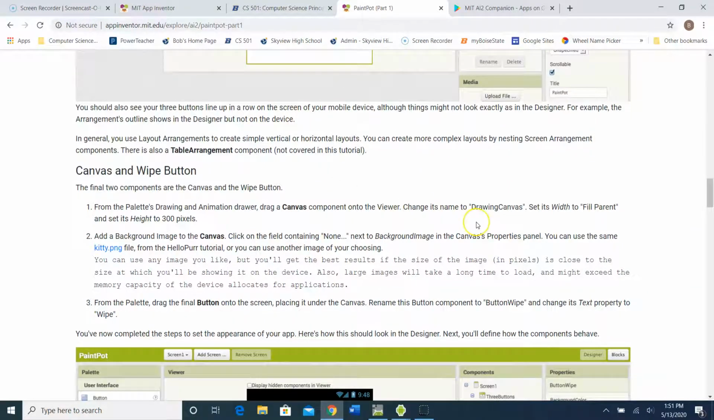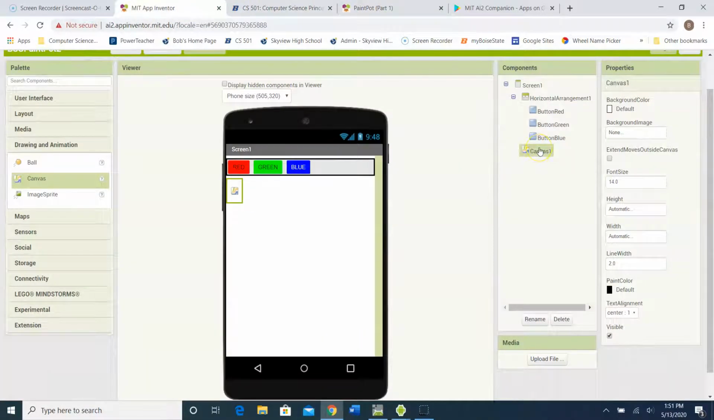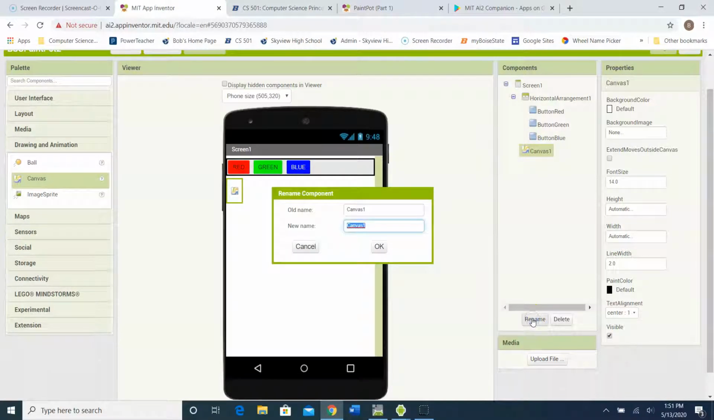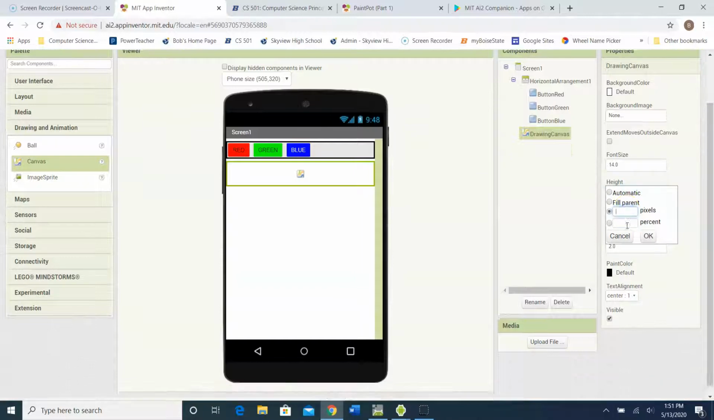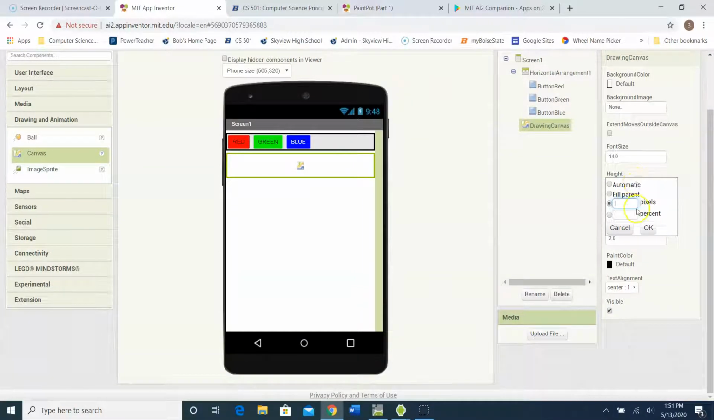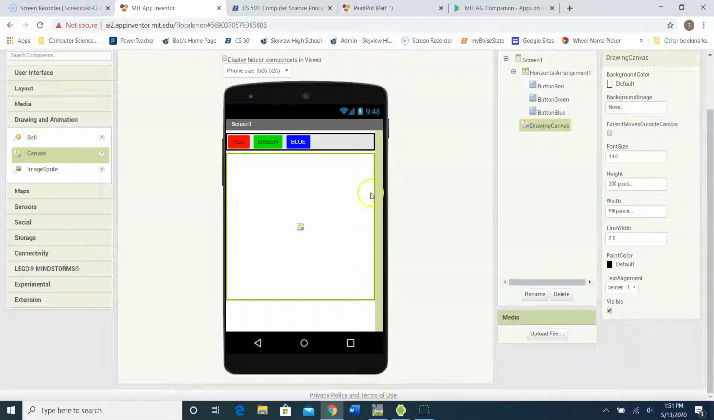So with our canvas, we want to set its width to fill parent and its height to 300. So canvas. Let's rename this to drawing canvas. And again, its width is fill parent and its height was 300 pixels. And we're going to put a background image of that kitty so that we see that picture there.